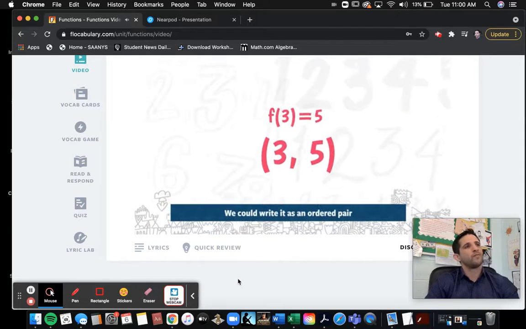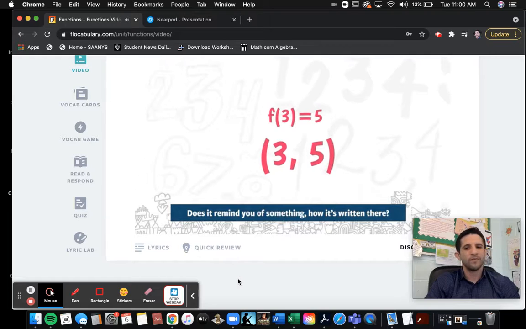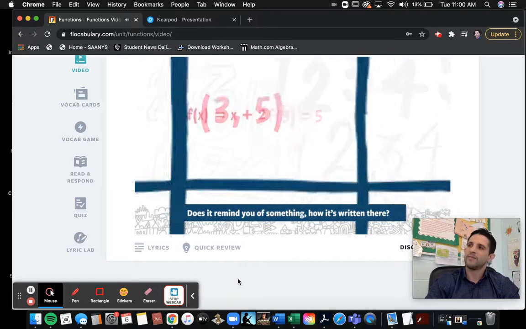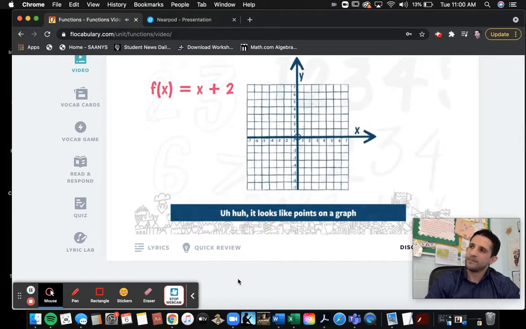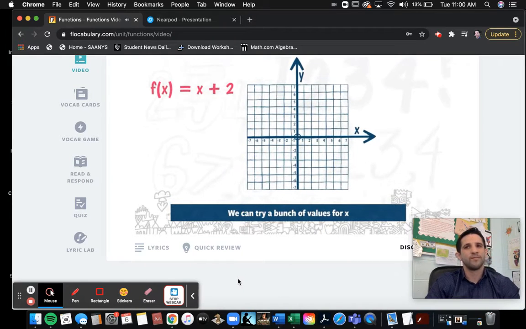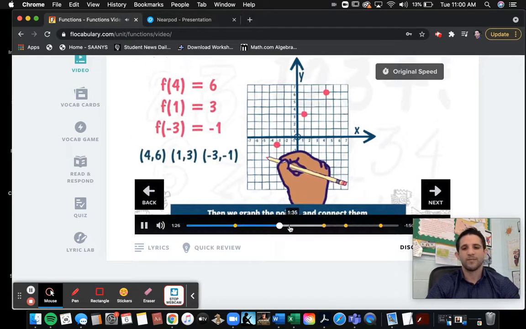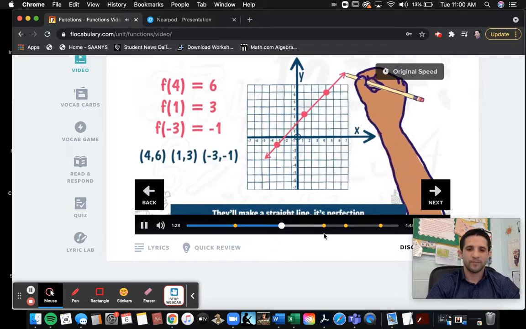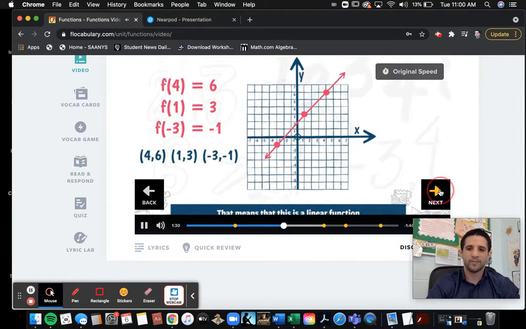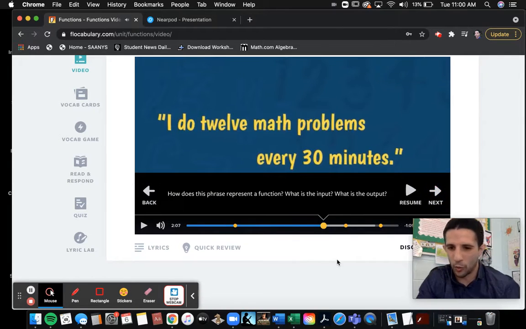We can write it as an ordered pair. Does it remind you of something, how it's written there? It looks like points on a graph. Another way to show that we did the math. We could try a bunch of values for x and plug them into the function to see what we get. Then we graph the points and connect them. They'll make a straight line. It's perfection.